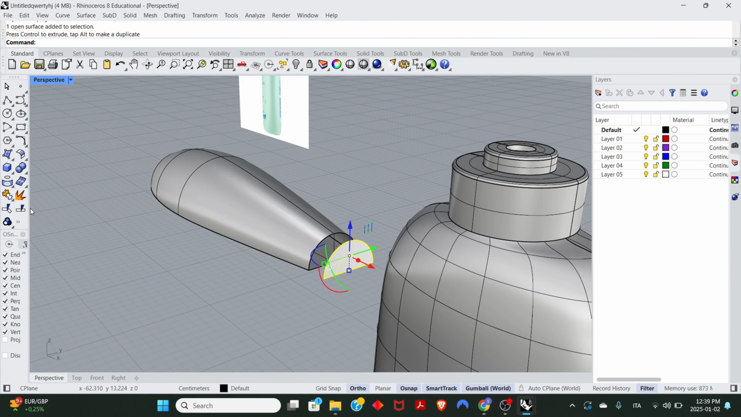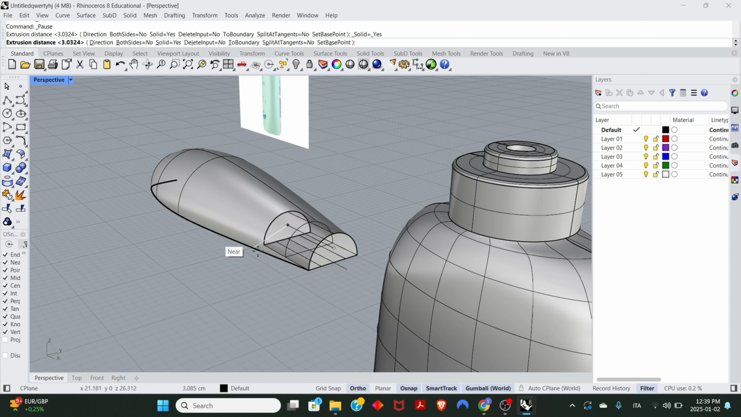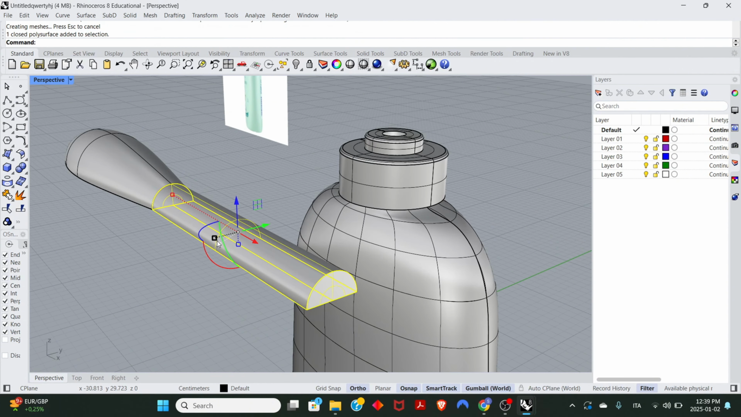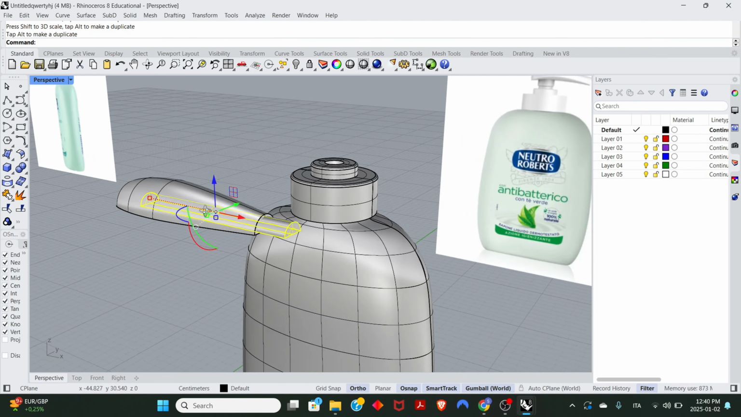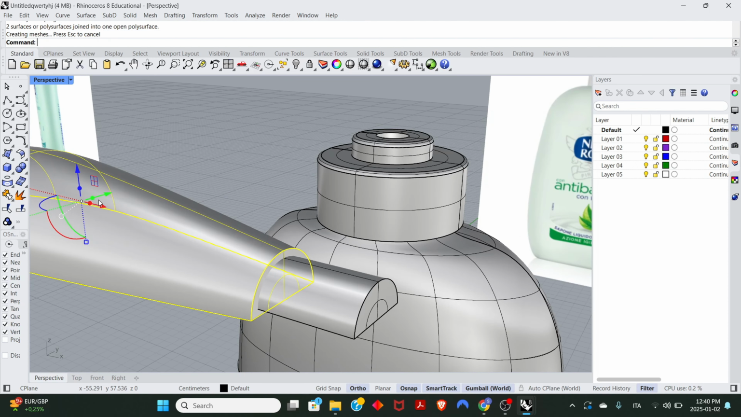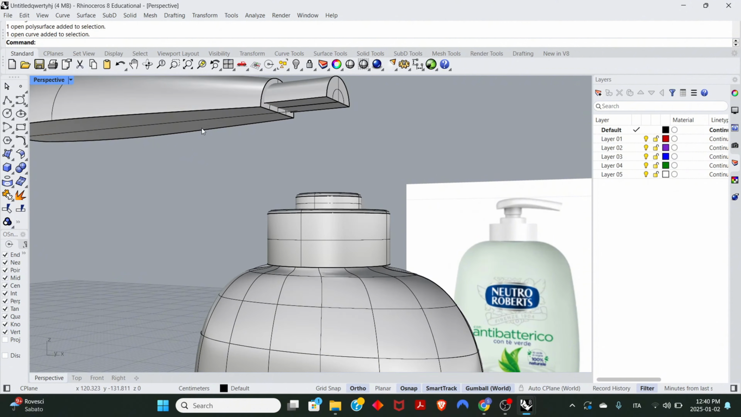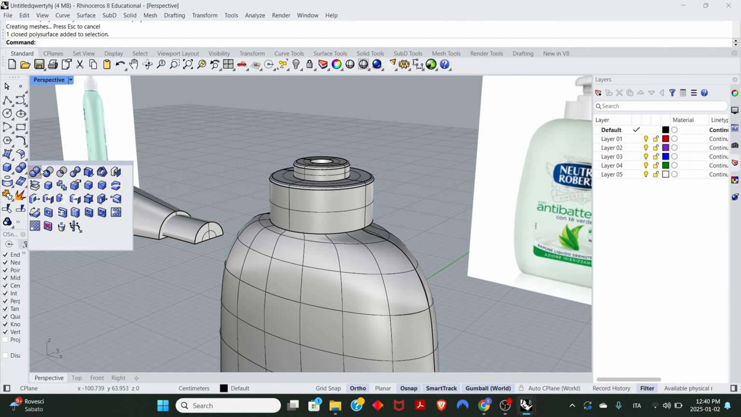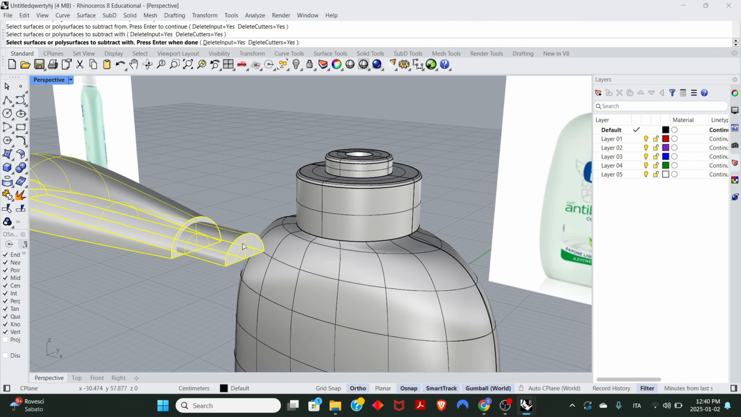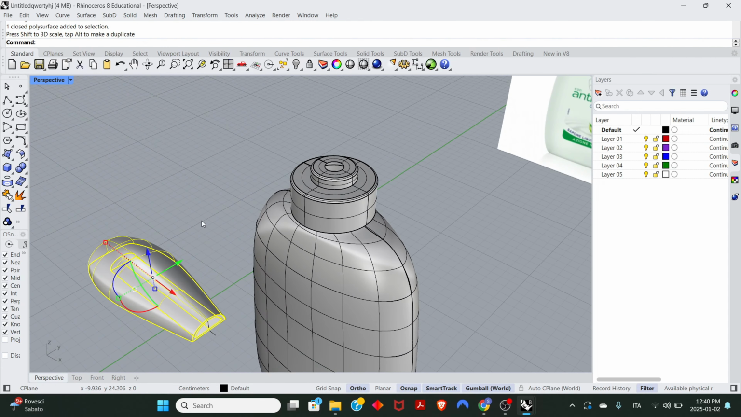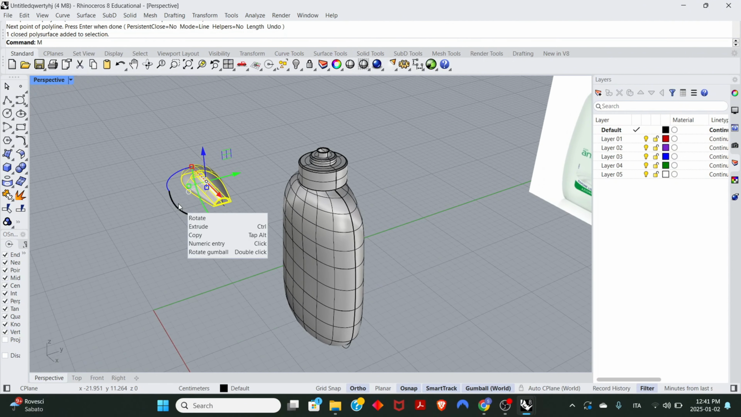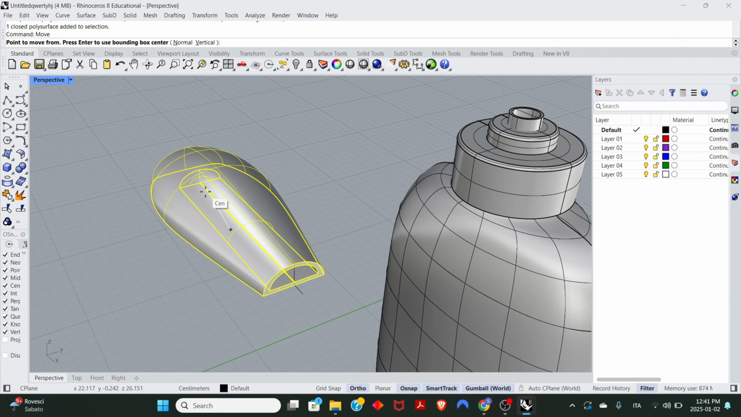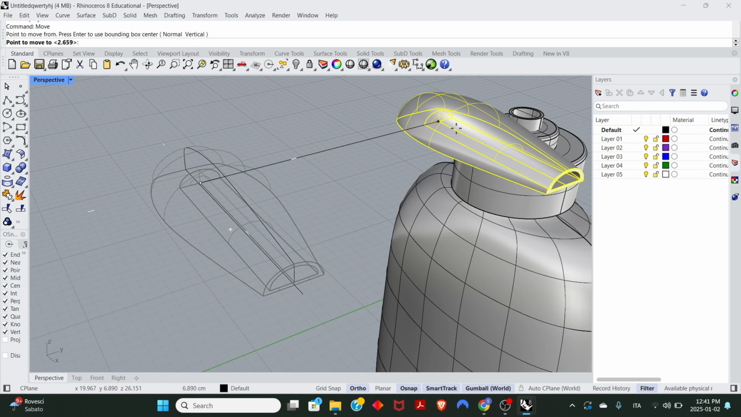And I'm going to do the same thing to create like a hole to make it more realistic inside. So I'm going to extrude this surface using the command extrude, and once again I'm going to use Boolean difference to create the hole inside. After doing that, I'm going to position the pump on top of the bottle, and this is how the final object is going to look.